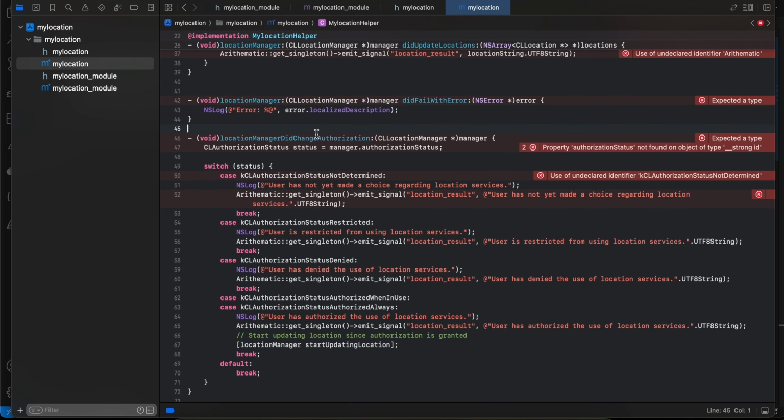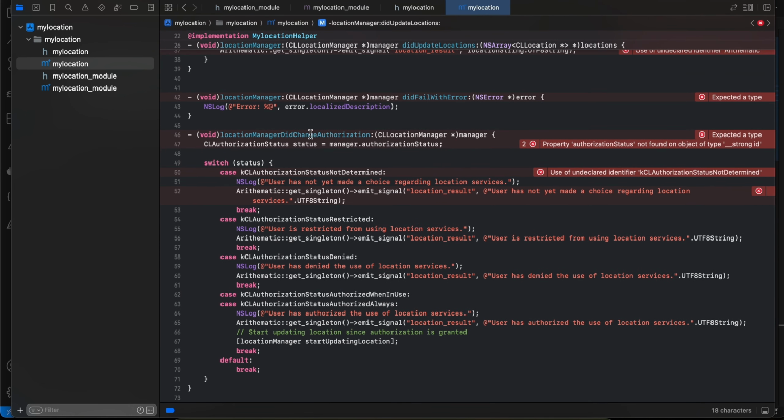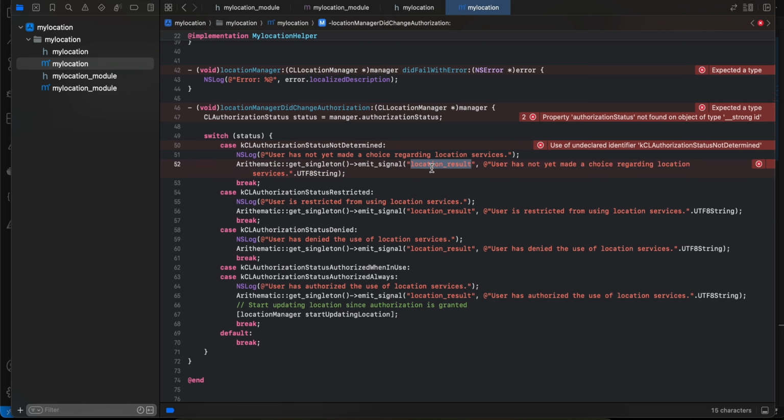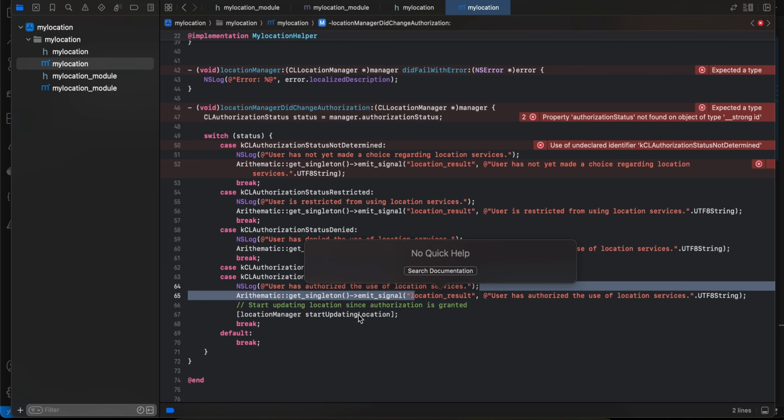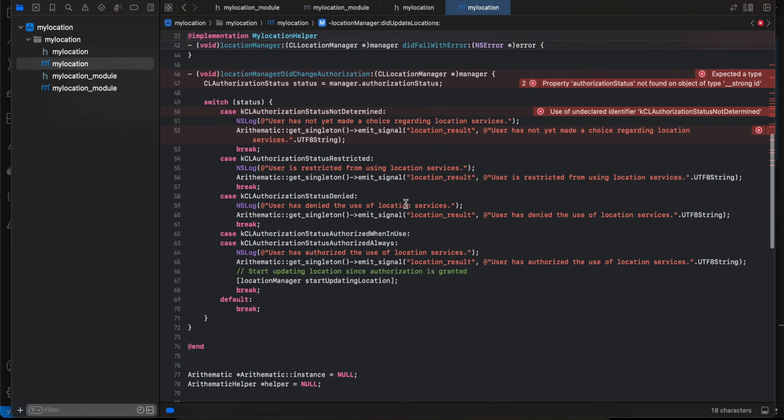And firstly, didUpdateLocations will get called only if you have proper permission. So for that we are requesting the permission first. So here you can see if it is not determined, I am sending that particular message to the user. I'm using the same signal, but again, if you want, you can use a different signal. If the status is restricted, then I'm using this. If status denied, then I'm using this. If location when in use is authorized, or if it is always authorized, then only we emit this signal, as well as we call startUpdatingLocation, which will internally call this particular thing, didUpdateLocations.